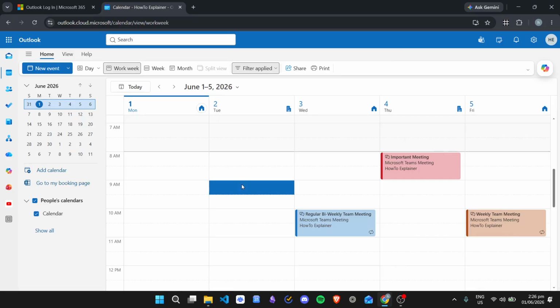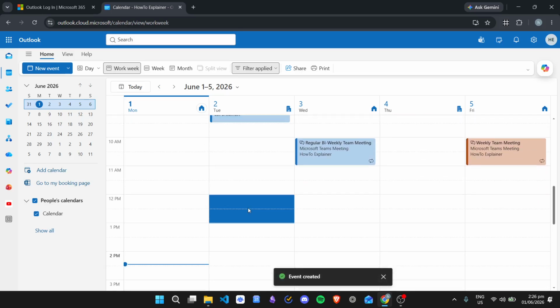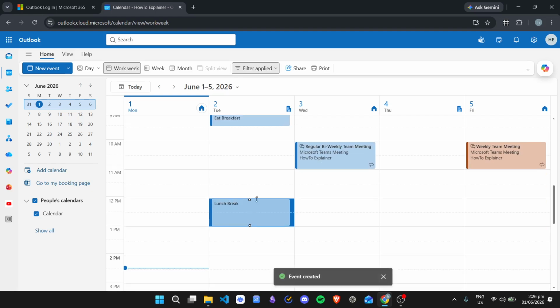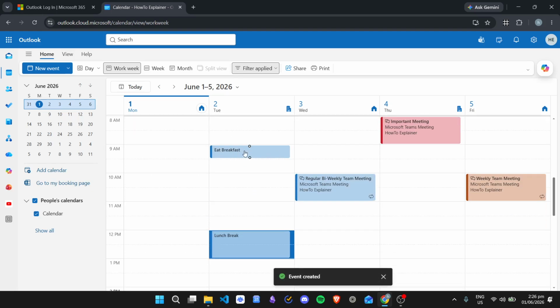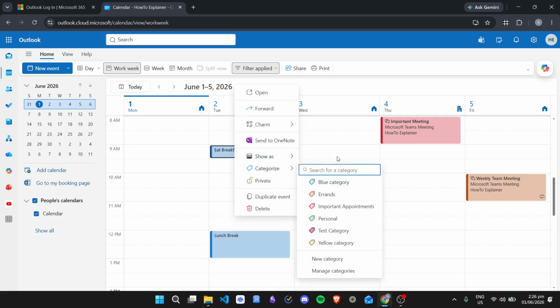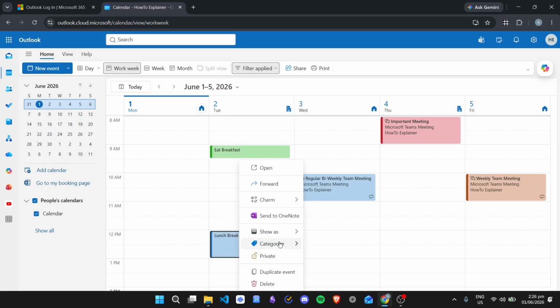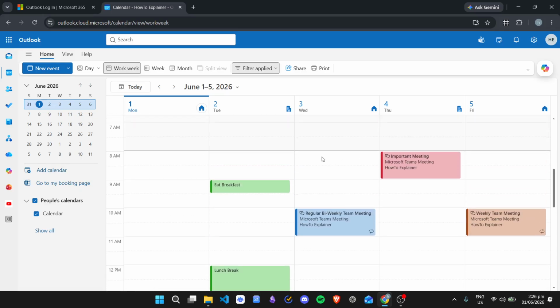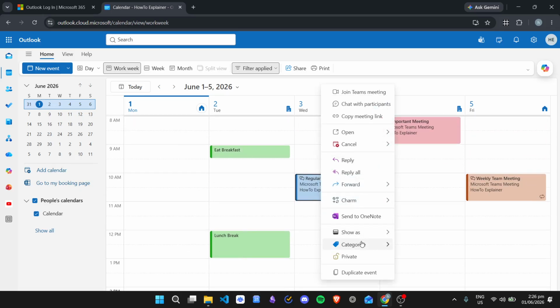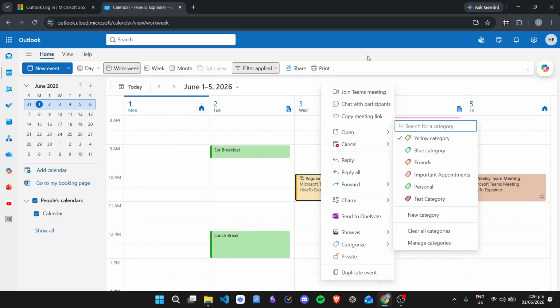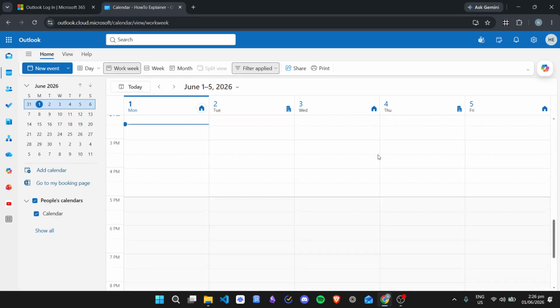And then you can go ahead and structure your day by using categories. So let's say I create another event. Let's say I put eat breakfast. And then for 12 to 1, I can put a lunch break. Since these are personal calendar events, I can just categorize them as personal. So we can put it like this. And then you can use the different categories right here so that you have a color code for all of your calendar schedule.